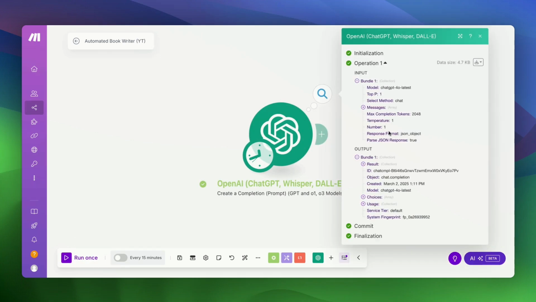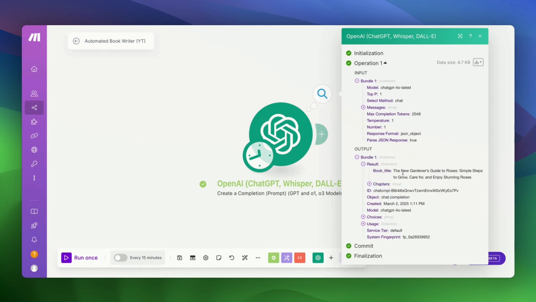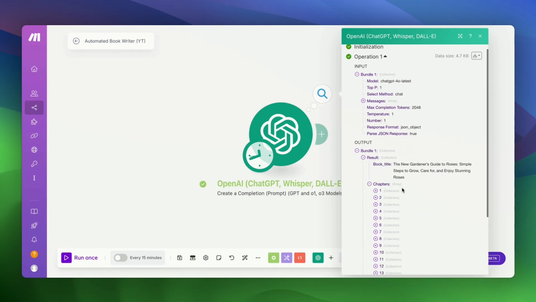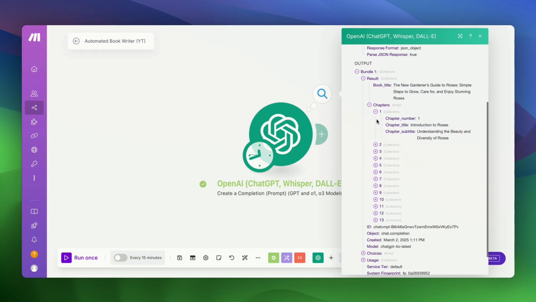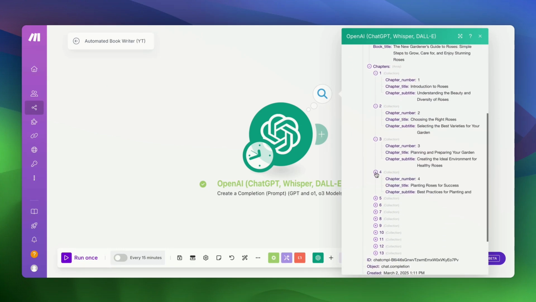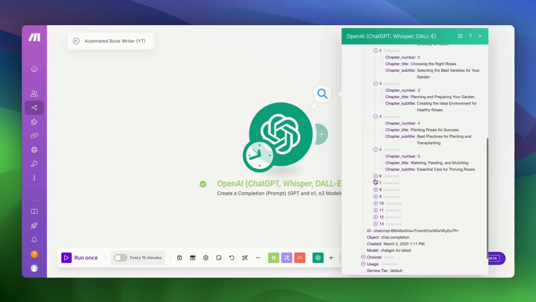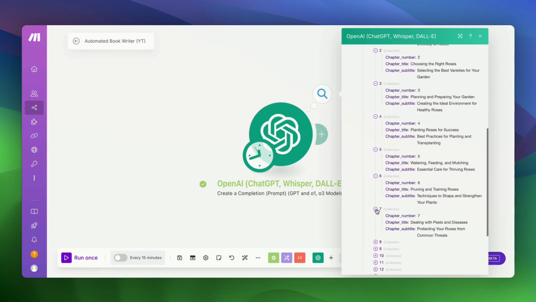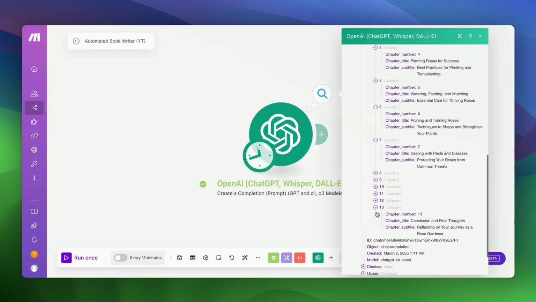Okay, perfect. So if you go down to output and click on result, you'll see the book title that we provided, and you'll see that ChatGPT has generated 13 chapters for us. And if you expand each one, you'll see the number, the title, and the subtitle. So this is amazing. The entire structure of our book is ready in one click.